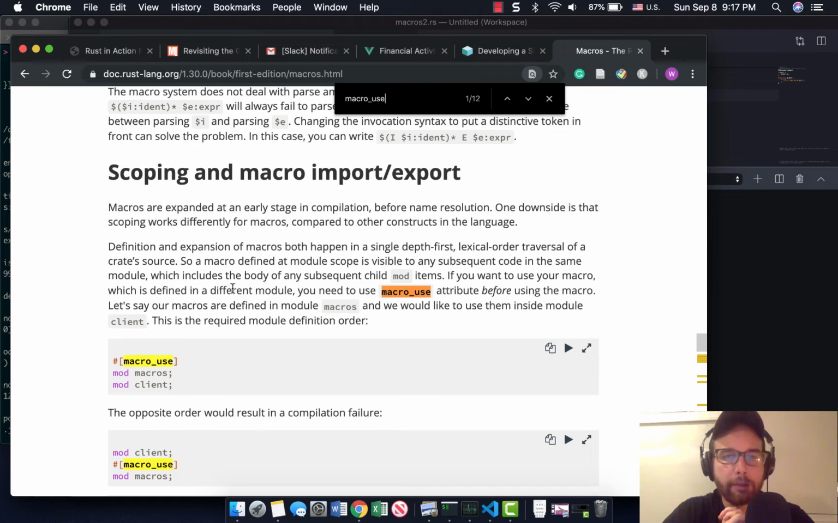Okay, I'm going to have to read a little bit. Let's see, scoping compared to other constructs. They happen in a single depth first lexical order traversal of a crate's source. So a macro defined at the module scope is visible to any subsequent code in the same module, which includes the body of any subsequent child mod items. If you want to use a macro which is defined in a different module, you need to use the macro use attribute before using the macro. Let's say our macros are defined in module macros and we'd like to use them inside module client. This requires module definition order.